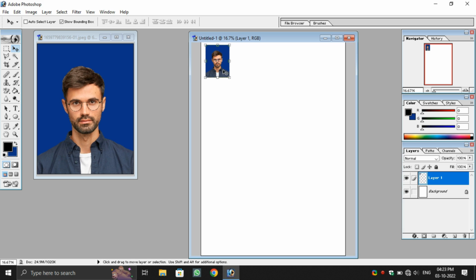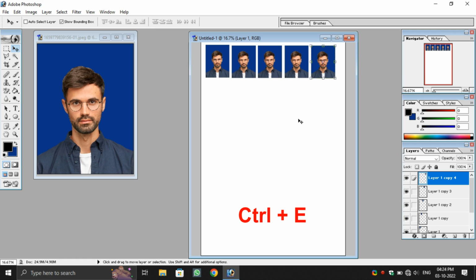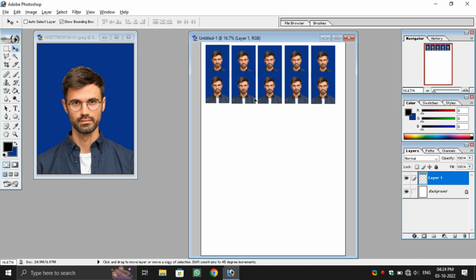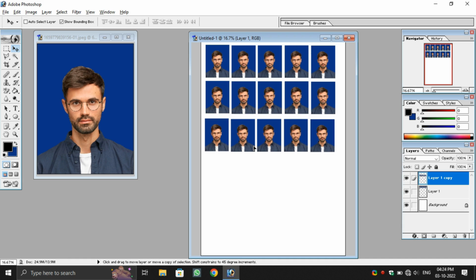Now press Alt button and drag images to make copies of the passport photo. Press Ctrl plus E to merge layers. If number of passport photo layer is 5, then press Ctrl and simultaneously press E 5 times. Now press Alt button and drag down the images to make copies of grouped photos.